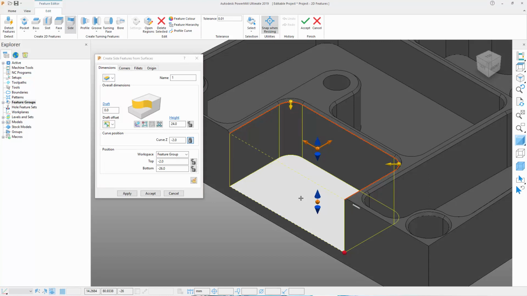Notice how PowerMill has automatically analysed the surrounding geometry and recognised that this is a pocket feature type. In addition, PowerMill has checked the surrounding geometry to determine the pocket height, as well as recognising this is an open feature. This particular pocket includes a chamfer on its top edge.